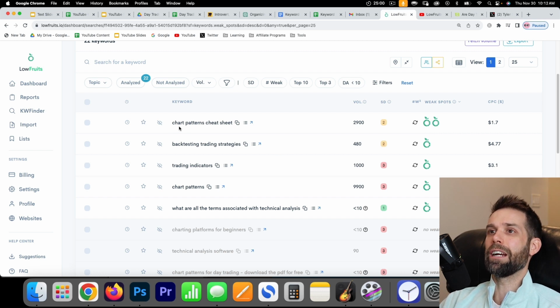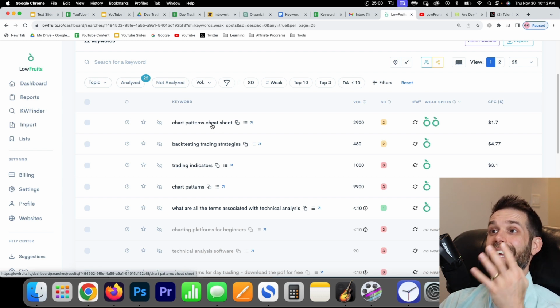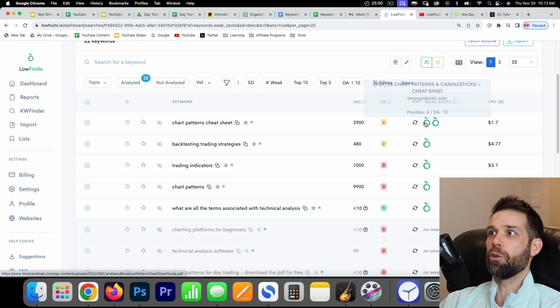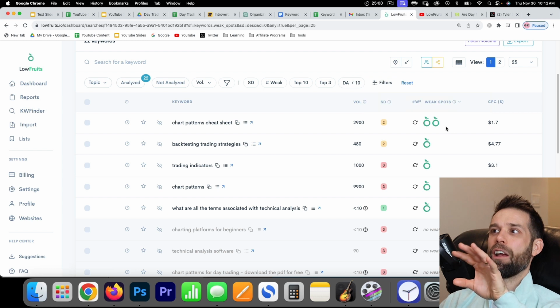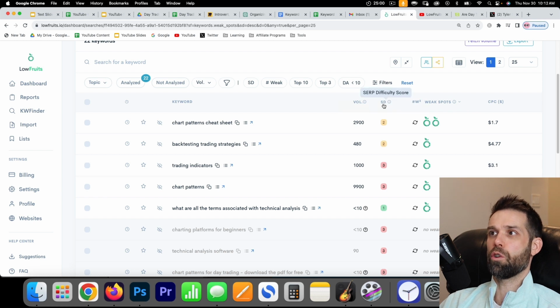So the first one here, chart patterns cheat sheet. In the previous video, I actually found this keyword using Ahrefs, and it also told me that this was a really good opportunity. And here you can see that it's given 2 green apples. So what that means is that there are 2 weak points in the top 10 results for this keyword. It gets almost 3,000 searches a month, and its SERP difficulty score is 2.